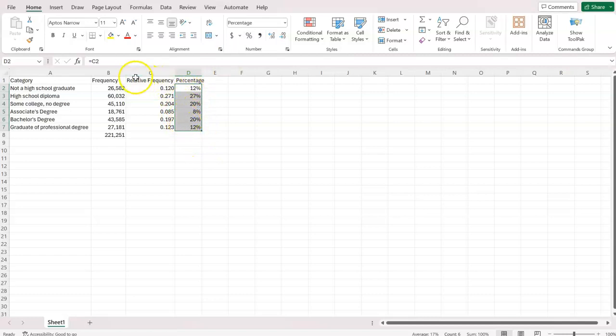So now I can see the percentage of individuals in the survey who were not a high school graduate, who were high school graduates, and so forth. The highest percentage during this time in 2017 was those who only had a high school diploma. So it was 27%, followed by those who had some college, which was the same as those who had a bachelor's degree.